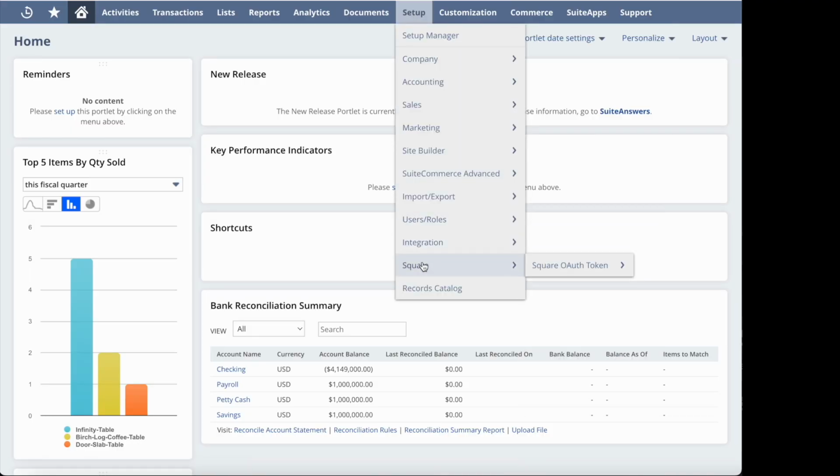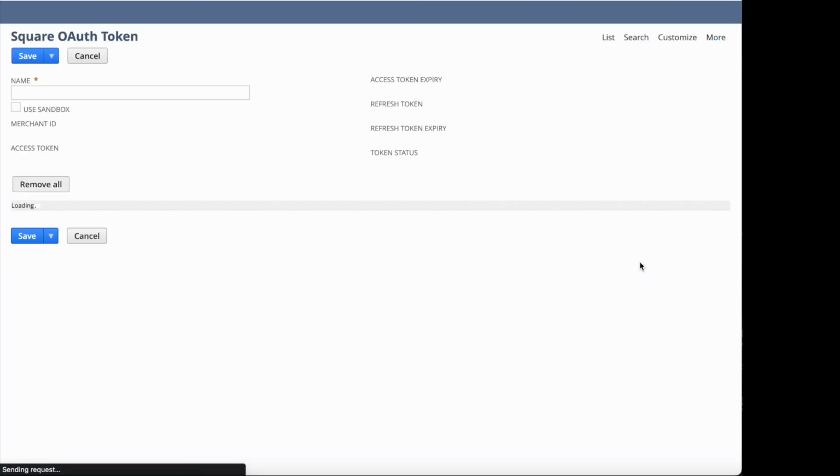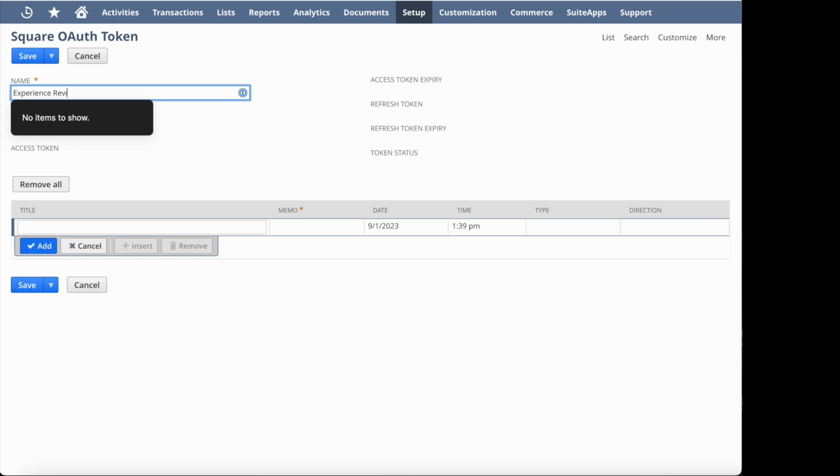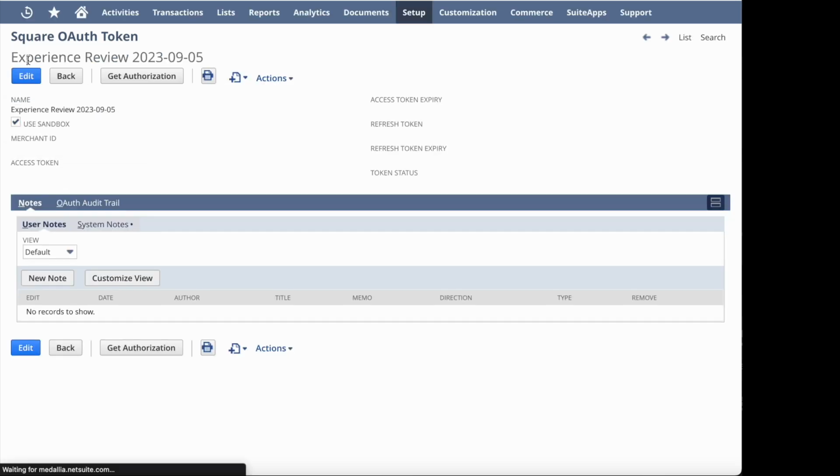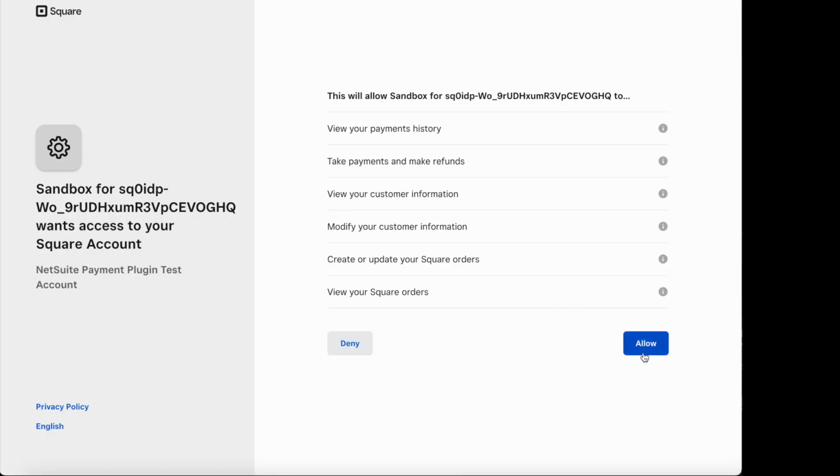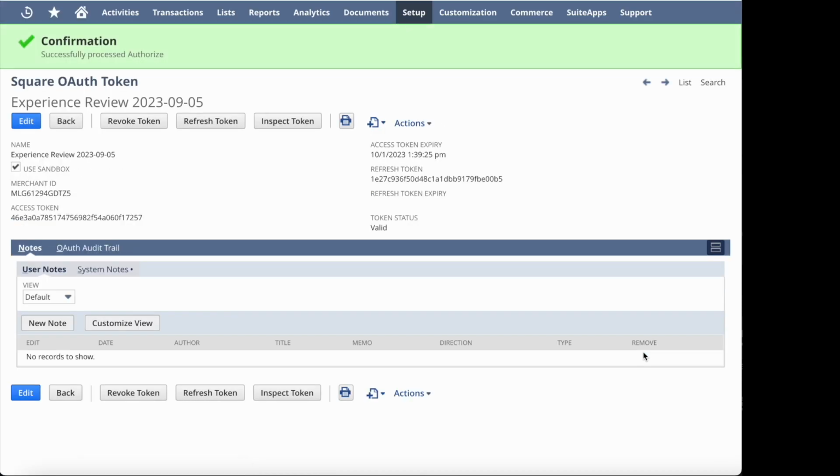So now we'll be setting up our Square payment plugin for NetSuite. First, we need to go ahead and do an OAuth. I'm creating a Square OAuth token. This will be done in sandbox mode. We'll go ahead and accept the authorization. And now I'll be setting up the payment processing profiles.